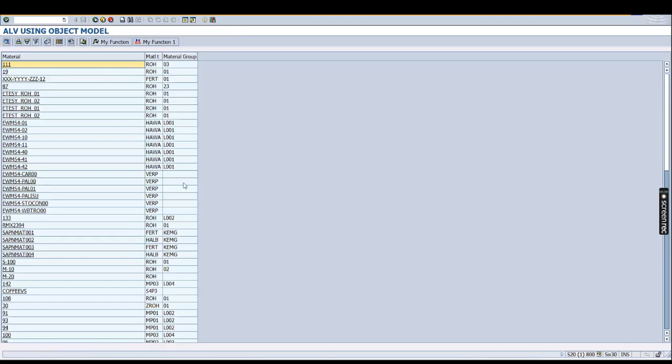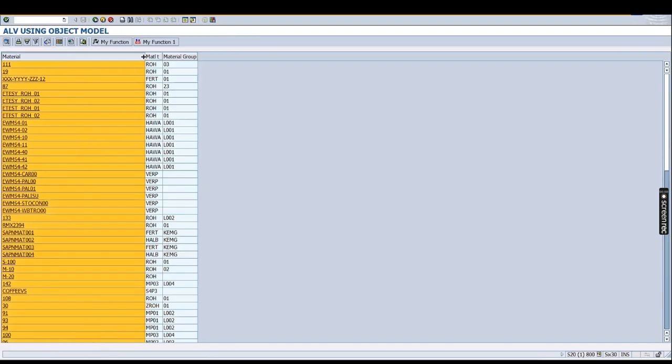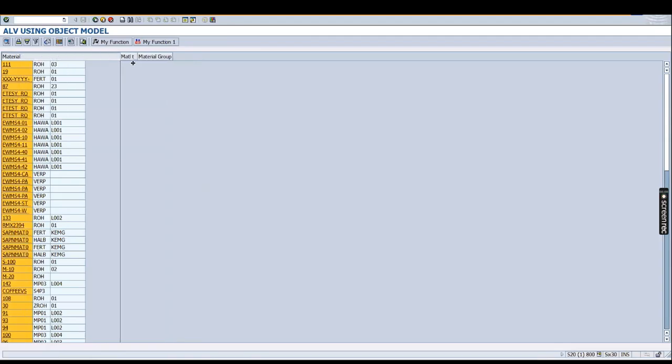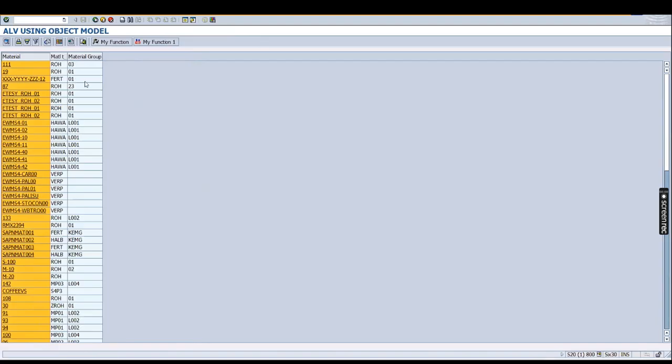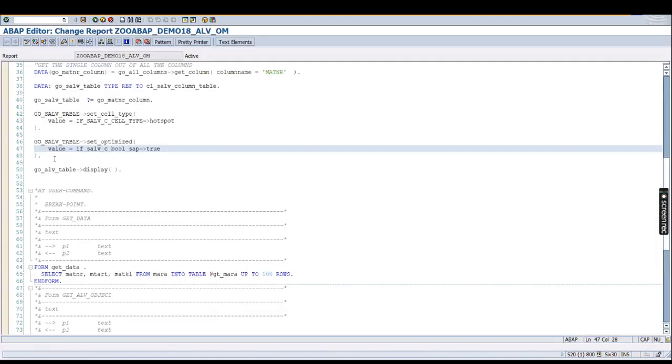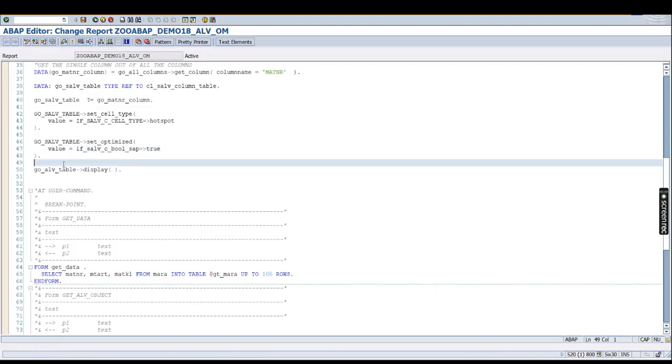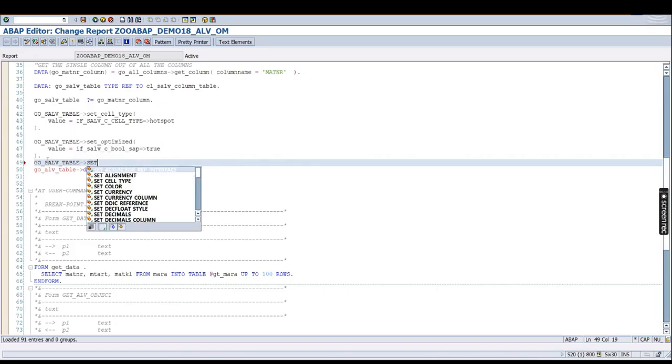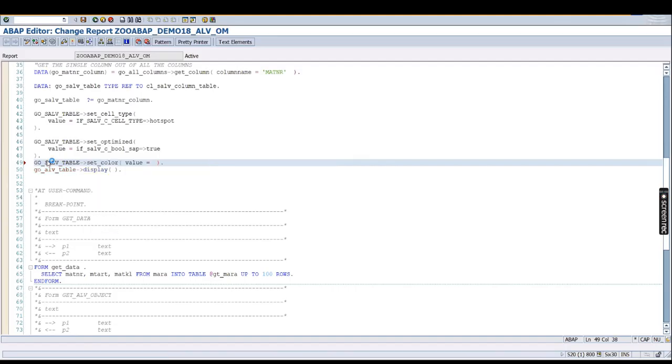Activate this, press F8. So the column will be automatically optimized and adjusted. It will not come out like this and that. Okay, just to go back, this is the meaning. If you want to set the color, in the same way you can set the color. So geo underscore salvi underscore table, set the color, this one. The color value again you have to pass into this, let's suppose 510. Check this.